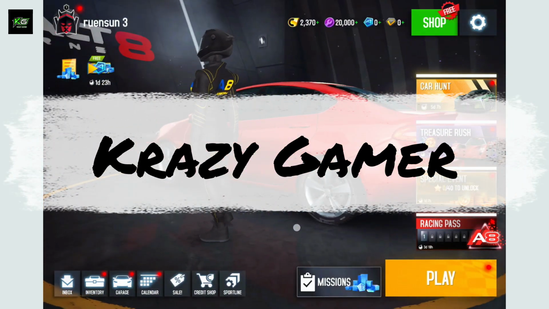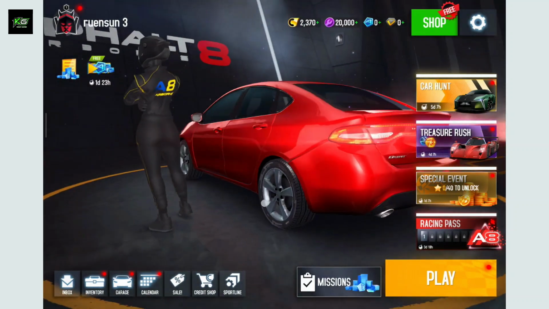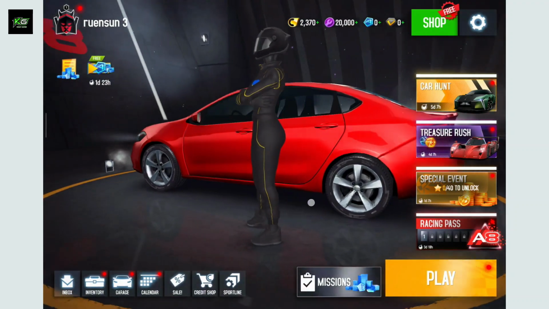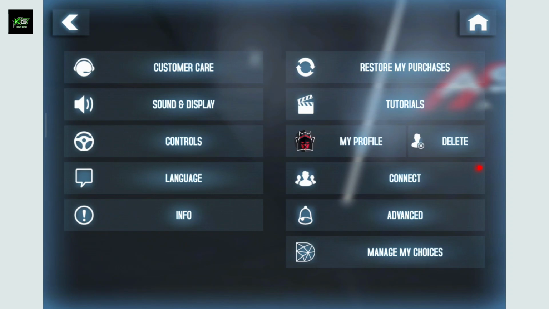If you're playing Asphalt 8 and want to connect with the game's Discord community, then first of all, launch the Asphalt 8 on your device and wait for the game to load. Once it does, go to the upper right corner and tap on the gear icon from the lobby page.